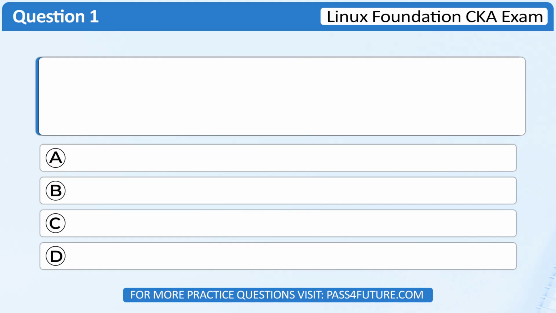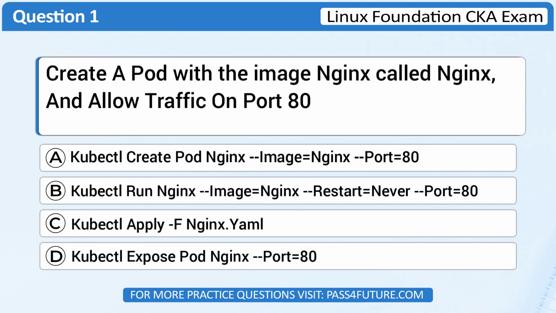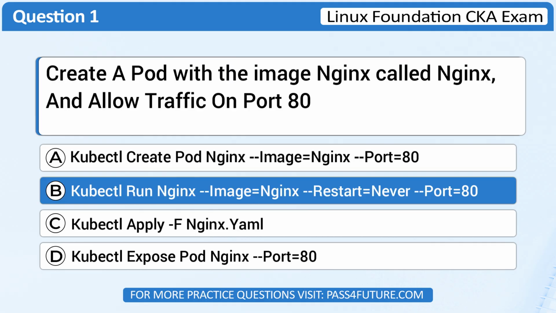Question number 1. Create a pod with the image nginx called nginx and allow traffic on port 80. Correct answer, B. kubectl run nginx --image=nginx --restart=Never --port=80.